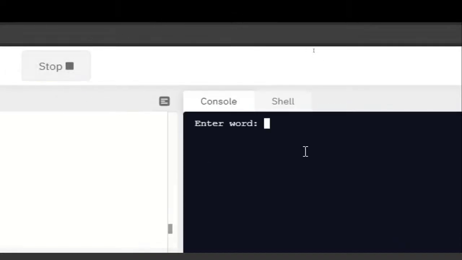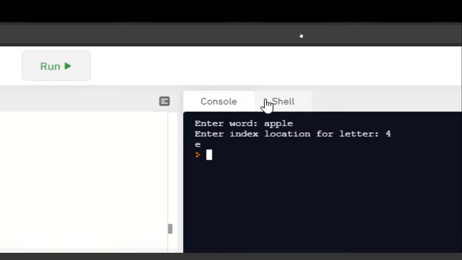And we can do that multiple times. We could do apple, 4. 0, 1, 2, 3, 4. That's the last letter here. That's going to be our E.